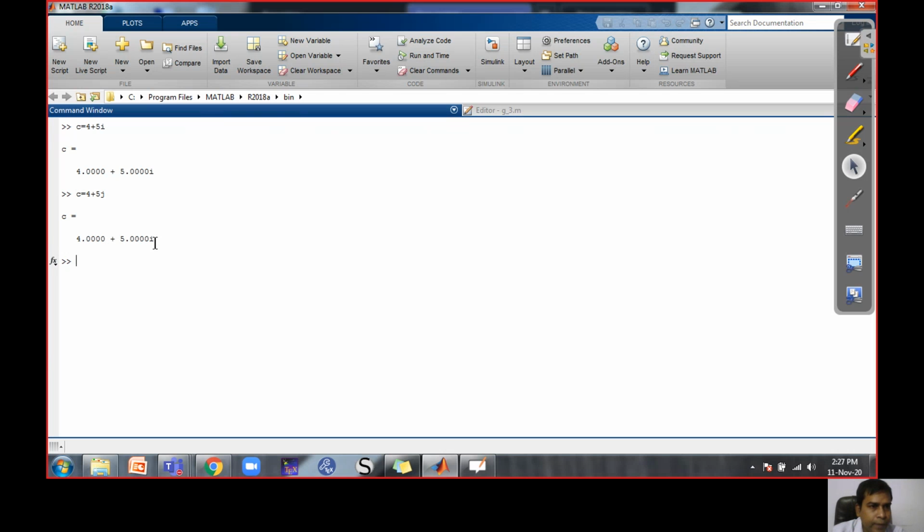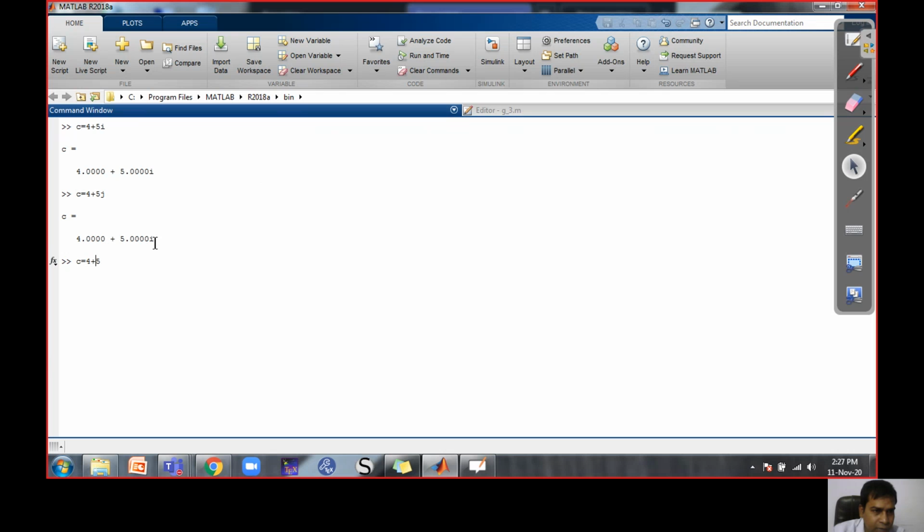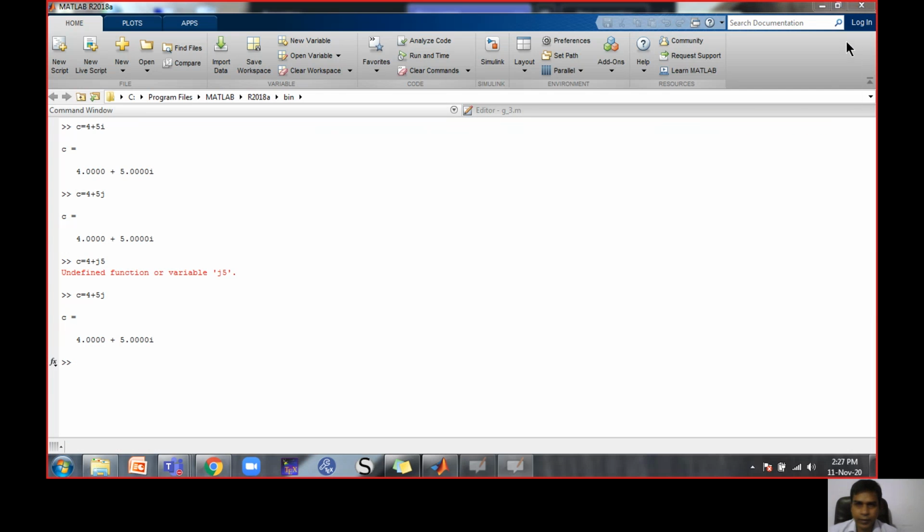Suppose what I've written is 4 plus 5i. In books, what do you see? You see 4 plus j5. Generally in books you are going to see j5. Suppose you write j here, then you are going to get an error. So do not write j at the start, but at the end. The correct way to represent this is j after 5.